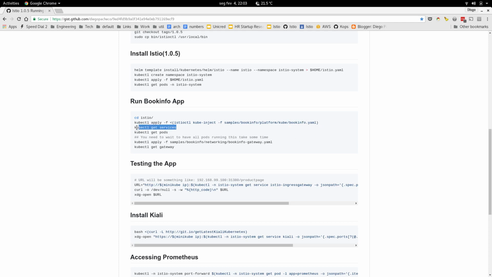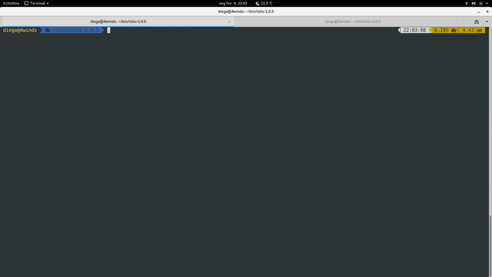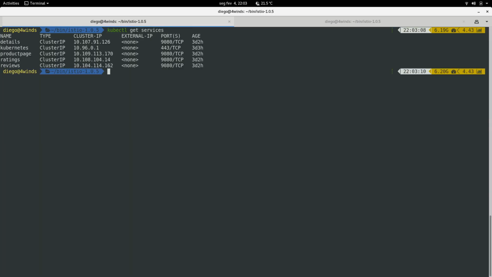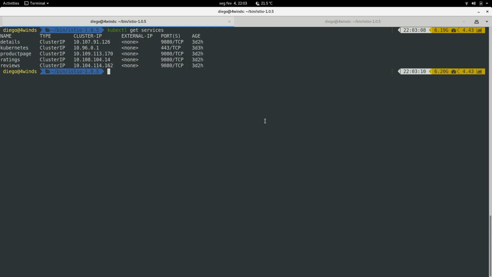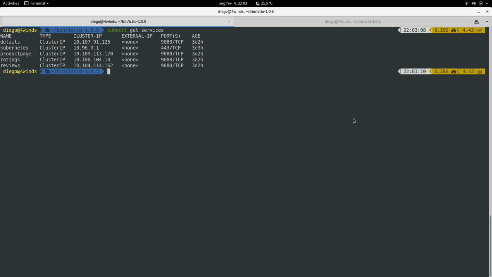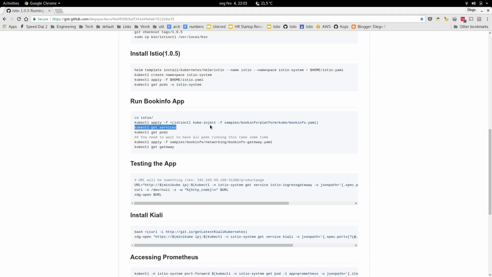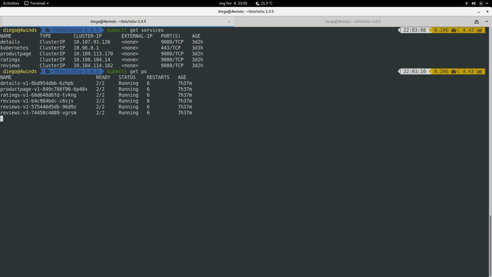And then we can do get service. As you can see here, I'm not passing the Istio namespace. You should be able to see product page, ratings, and reviews, which are the three main ones in detail. So the four microservices that we saw on this diagram, 1, 2, 3, and 4 different languages, by the way. And then you can do get pods or simply po, which is an abbreviation. And then you're gonna see the pods running.